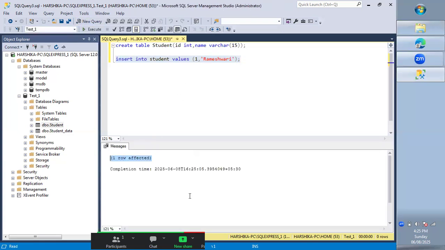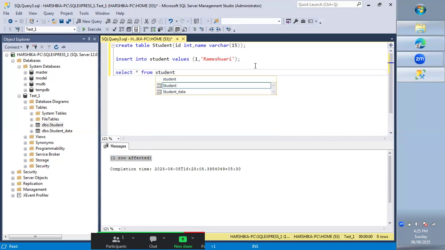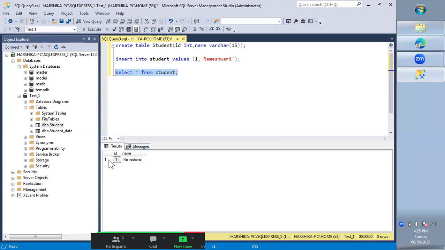One row affected. So if you want to see the data or retrieve data, select star from student. So select it, execute it. One and Rameshwari you can see in the table present here. So in the results, it will display ID and name One and Rameshwari.